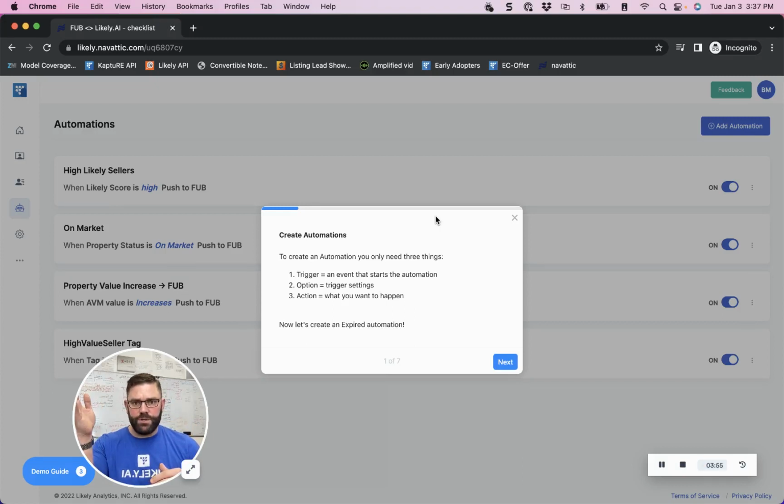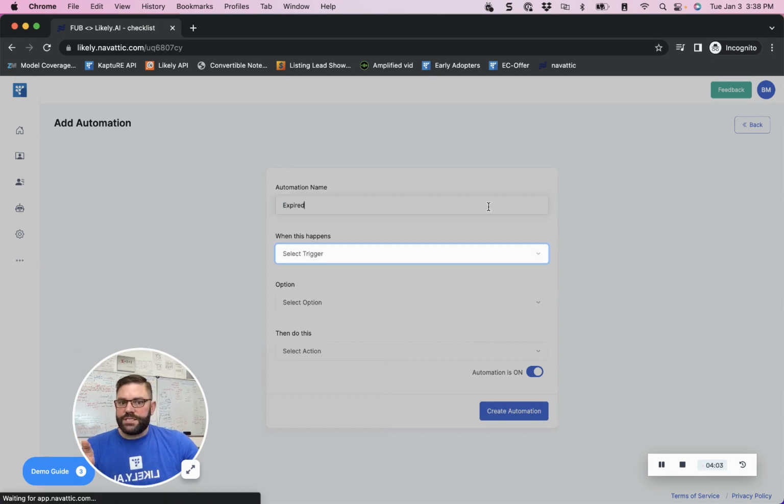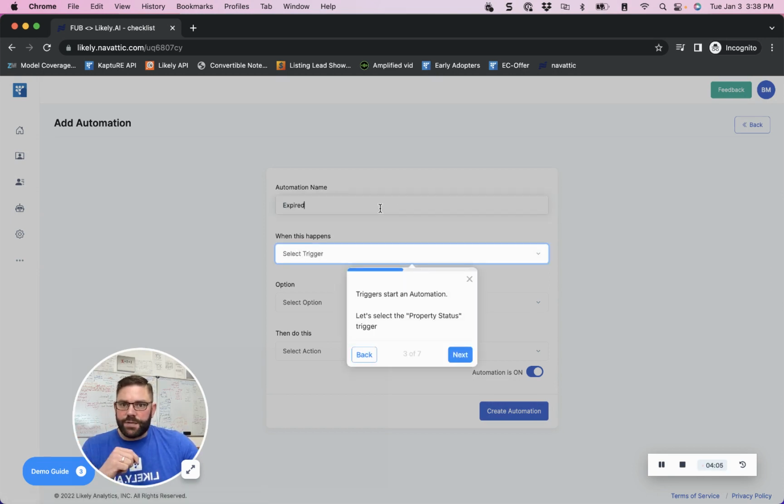Simple as that. When this happens, please do that. So the options you have is when you come in, give it a name, something easy that you remember. In this case, I think we're setting up an expired automation. So basically, every time one of your contacts' property has been on the market and expires, this automation would fire and then do this thing, right?